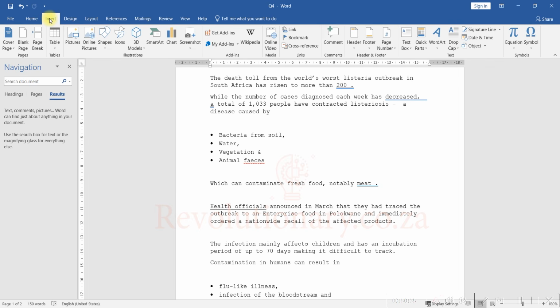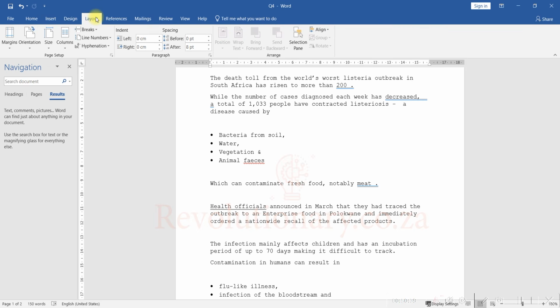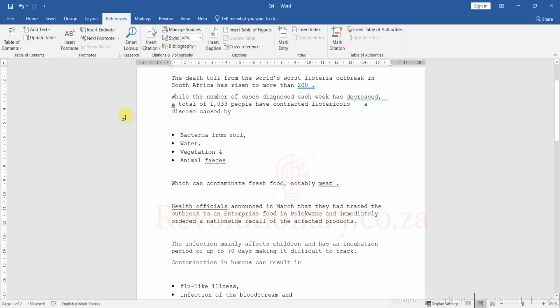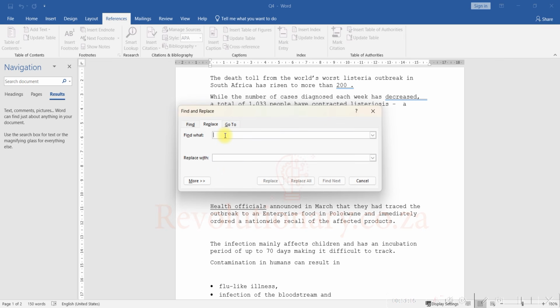Let me check actually. Anyway, so that we don't waste any time, you just press Control plus F, and then come here, select that drop down, look for replace, and then which word are we supposed to replace?